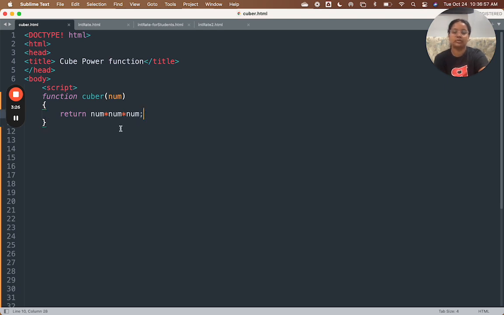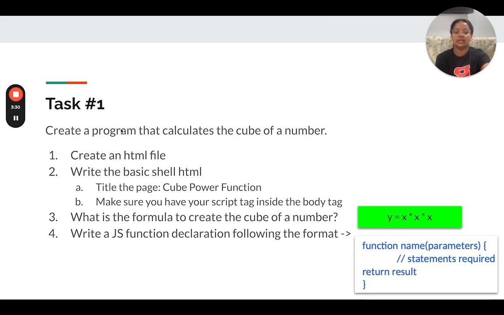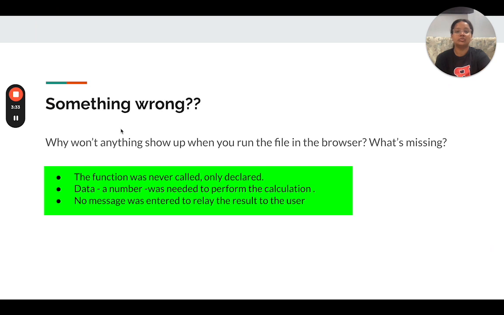If you notice that you're running this in the browser, nothing's going to pop up. And there's a couple reasons why. Those reasons are, the function was never called. We've only made the function. For a function to actually work, you need to call it. And you need a number to perform the calculation. We don't know currently what the value of the input parameter num is. And also, no message was entered to relay the result to the user. If you want to display the result in a neat format, it's kind of like the alert statements we were doing before, but here we're going to be doing something else.